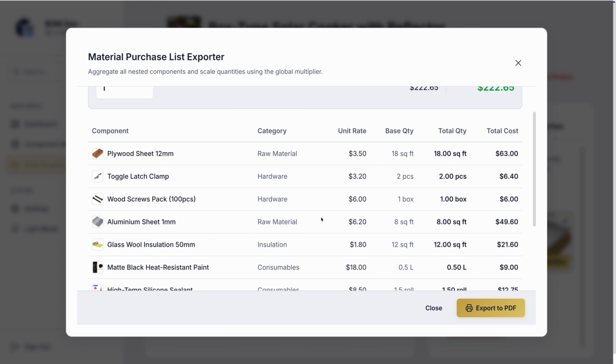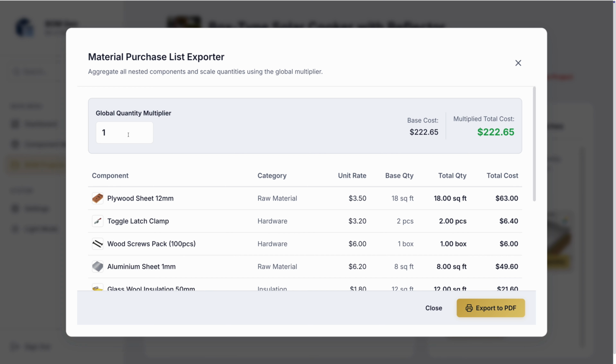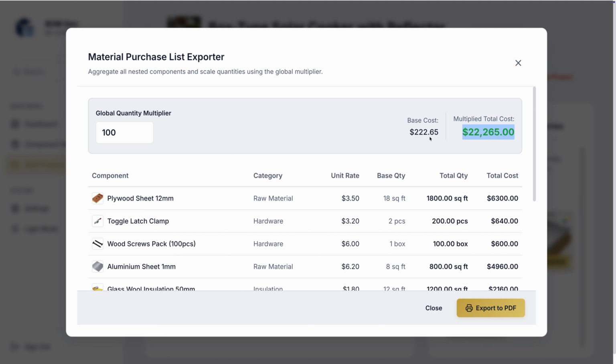But manufacturing rarely stops at building just one product. Perhaps your customer orders 10 units, or 50, or even 100. Recalculating every material requirement manually would normally take considerable time and introduce unnecessary risk. That's where the global multiplier becomes incredibly useful. Simply enter the required production quantity, and the application instantly scales the entire bill of materials. Every component quantity is multiplied automatically, every material total is recalculated, and the overall project cost updates immediately.